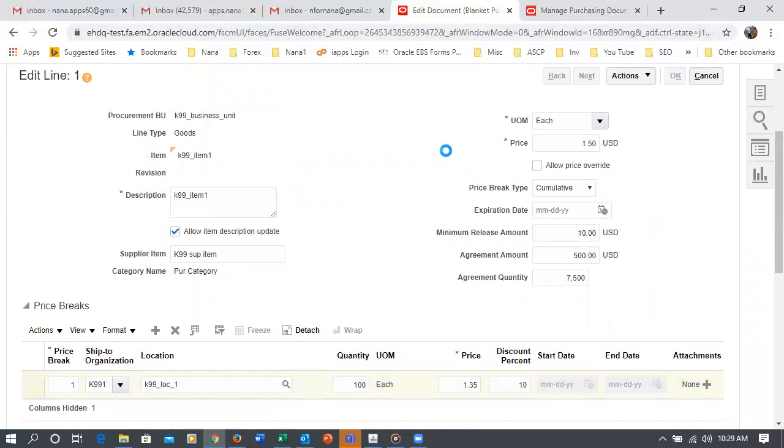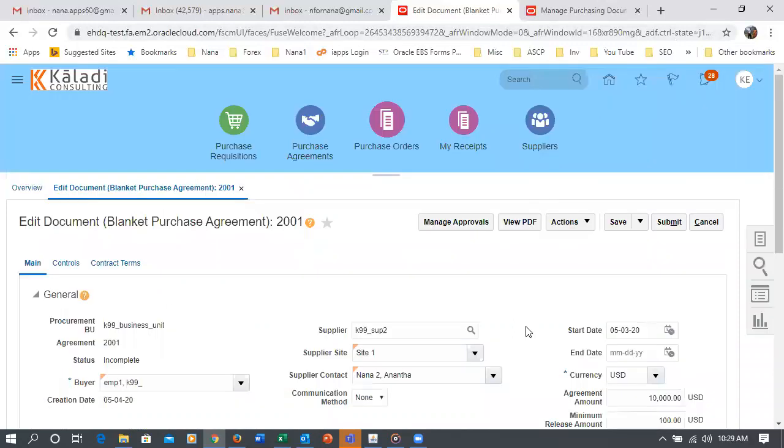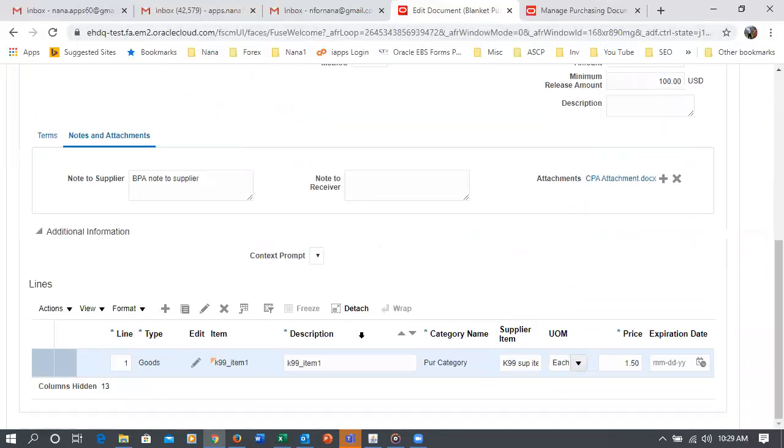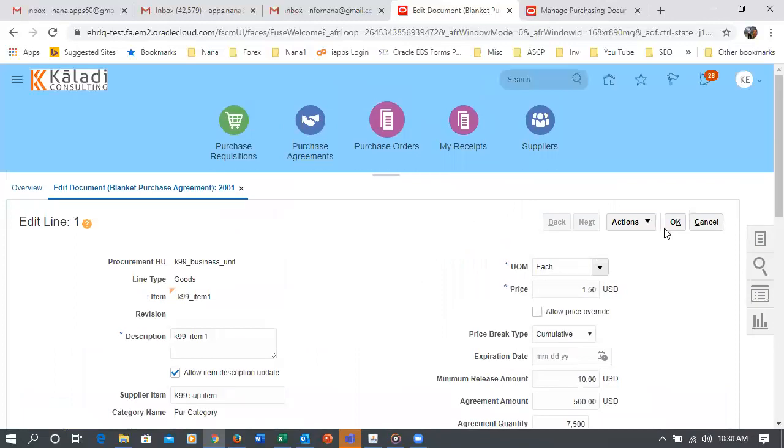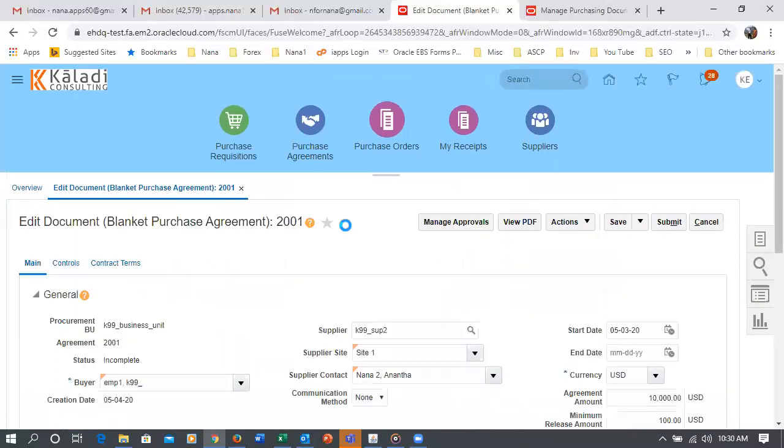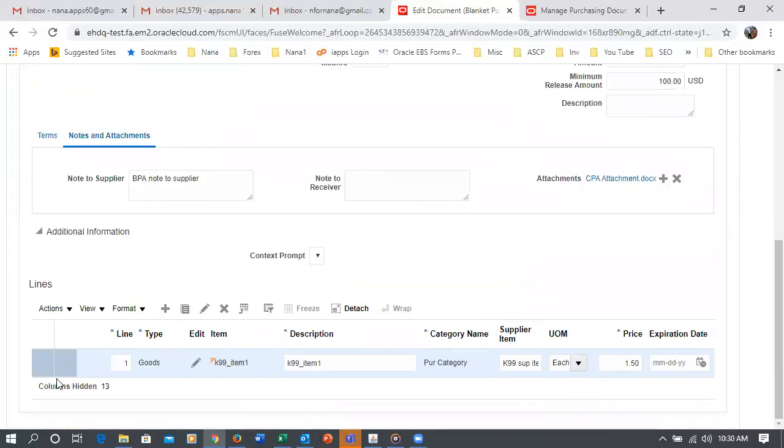So that's it. And then we have the cumulative pricing enabled. You can now see the price break type is cumulative. Click on it and again edit and show it to you. So it's exactly similar to what we have in eBusiness now. Cumulative defaults from the configure procurement business function. If you have an expiration, every other feature is exactly similar to what we have now. Fine, and then click on OK. Having done this, that line is now done.